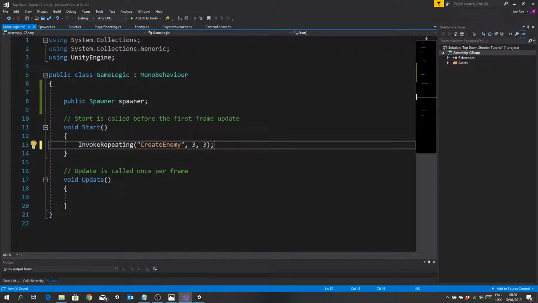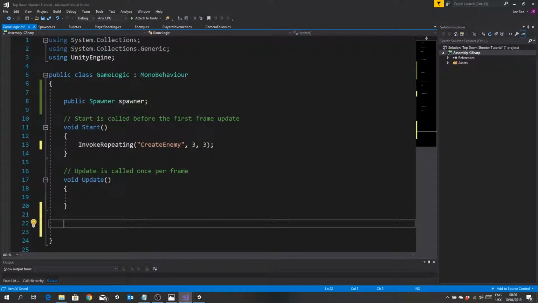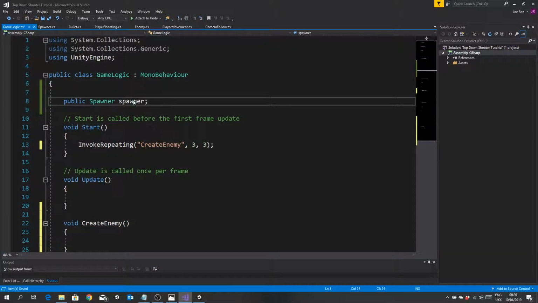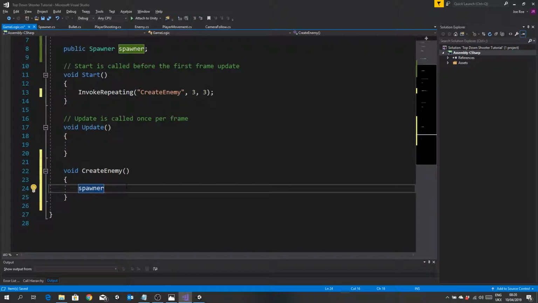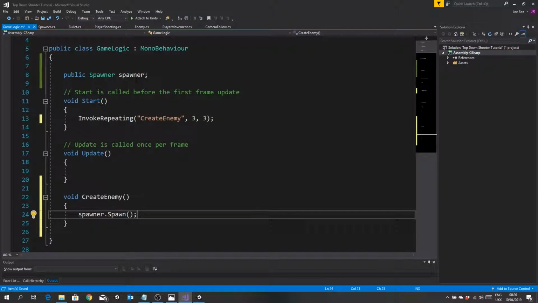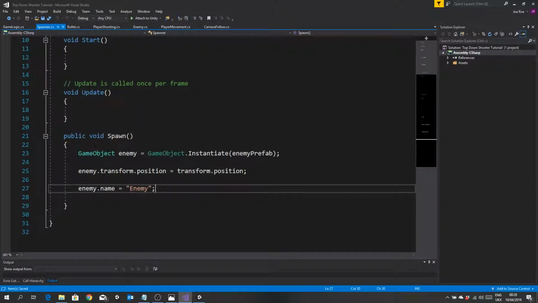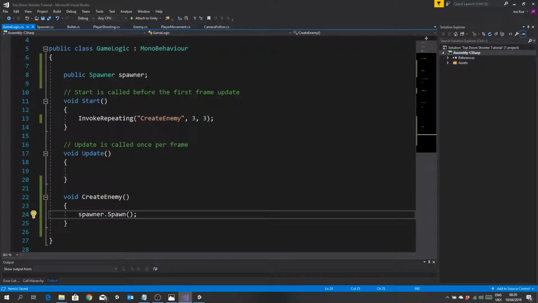These are really, really handy functions. So what it does is it's going to call this function, void create enemy. The create enemy function is in turn going to contact the spawner. So it's going to say spawner dot spawn, like so. So just to go through that again, we have a public spawner. This would be a reference to this object here, which has the public function spawn inside it, which creates our enemy. It's going to speak to that, and then invoke repeating is going to create the enemy after 3 seconds, and then every 3 seconds after that, which in turn calls this function, which calls that spawn function on the spawner.